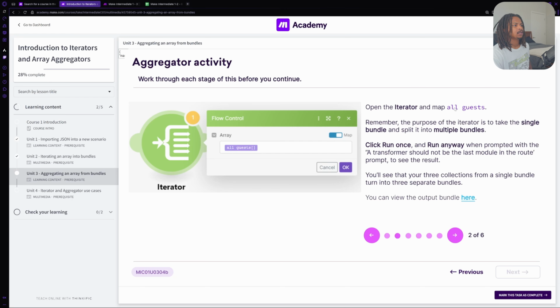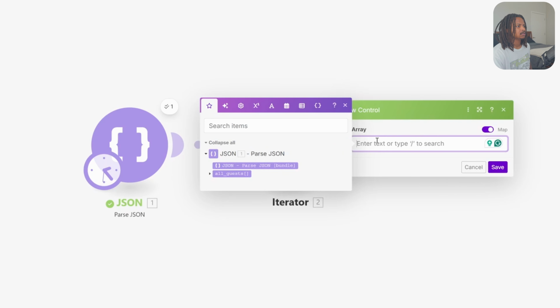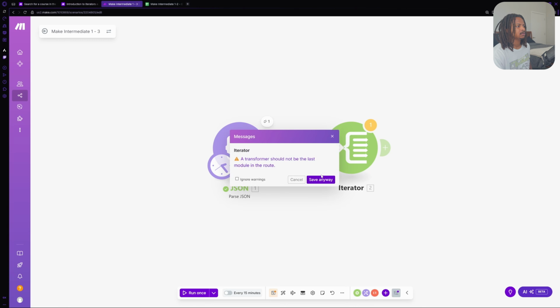All right, so we're mapping all guests and running the scenario so that we can iterate the array that we have in the parse.json. So let's do that. Inside the iterator, click in this array area and just map all guests. Just like that. Save the scenario, and then we will run once.